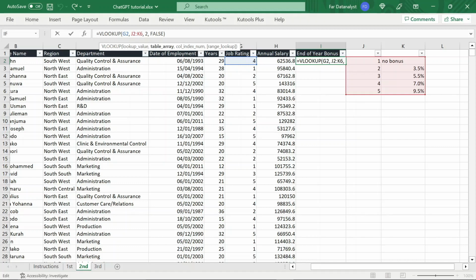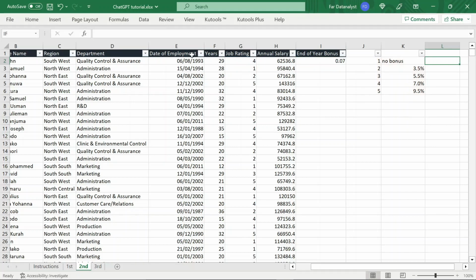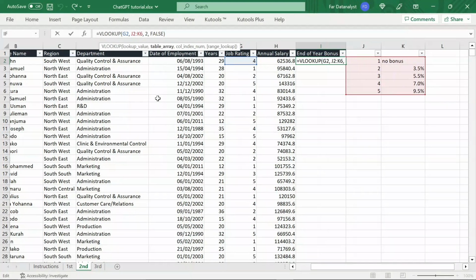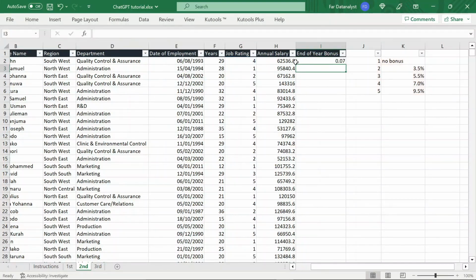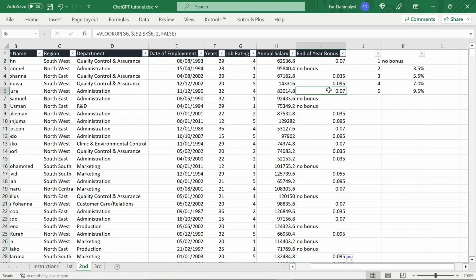So I just add dollar signs to, sorry, just make sure I add dollar signs to J2, K6, and I enter. Good. So I just drag this downwards and we see the response. Now, this is perfect. You can see the only thing ChatGPT didn't give to us was the dollar signs, the absolute referencing we actually wanted. But that doesn't mean ChatGPT can't do that. If I was more specific about using absolute referencing, it probably would have given me an answer with absolute referencing, right? So that's just all I'm saying.